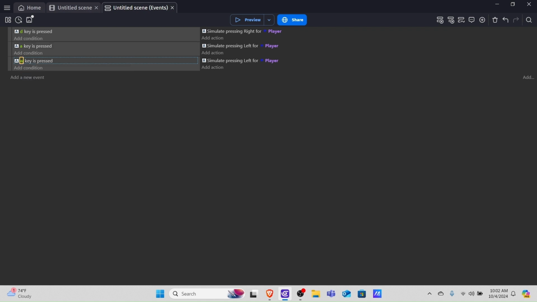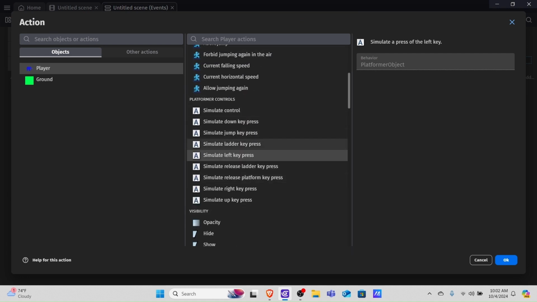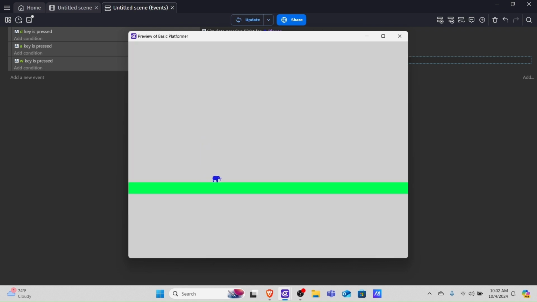Because let's say in English again, if the W key is pressed, then we want to simulate the jump for the player. So now we're going to double click into our action. We're going to double click here, and we can scroll up, and we see that we have simulate jump key press. So simulate jump key press and click OK. Now if we preview this, I can use WASD. I can use D to move right, A to move left, and I can use W to jump.